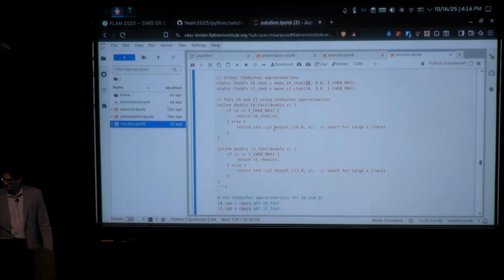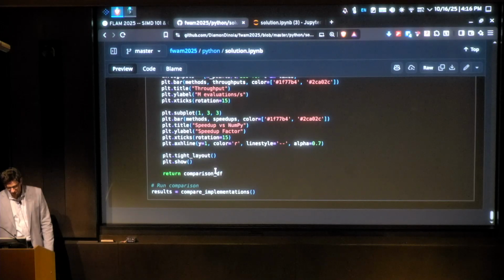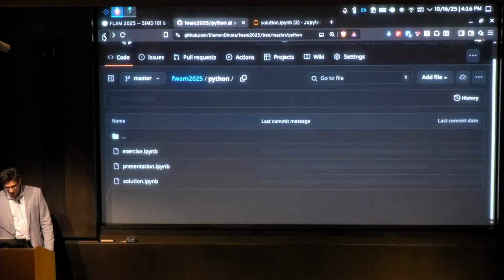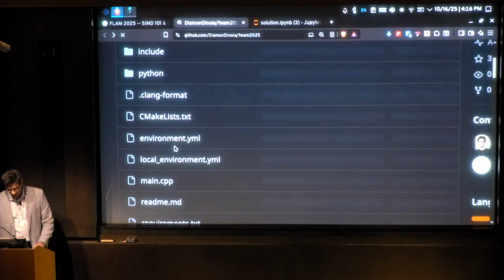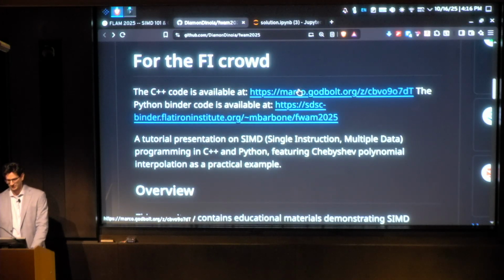And the way this Chebyshev is implemented is actually the second part, which if we want to go through, we need to go over time. Let's see. Okay, so let's go back to my GitHub, and there is another link here that is marco.godbolt something.